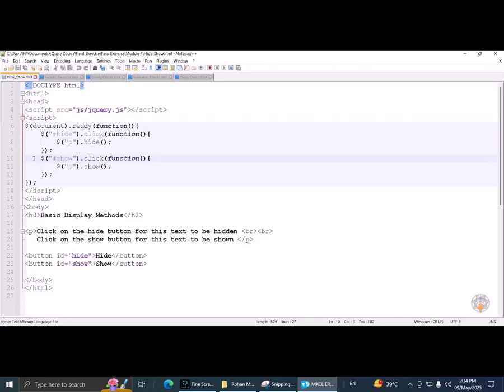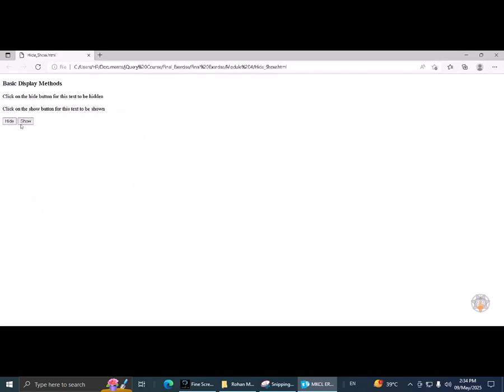Let us see the browser output for the same. These are the two buttons that will show and hide the text written in the paragraph. If I click on hide, the text is hidden, while when I click on show, the text is shown back. This completes the demo of basic display methods hide and show.